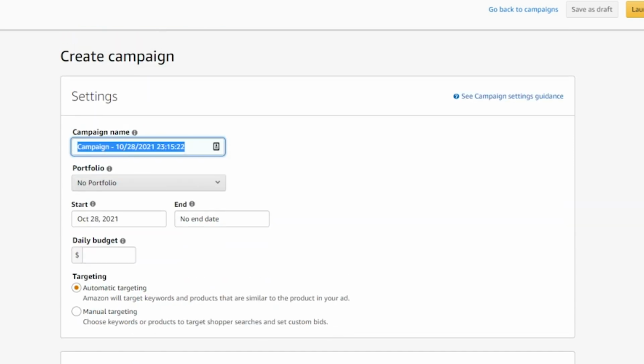Okay, so for campaign name, the best practice for this is to do your product name and then also put your ASIN. So we'll go ahead and do that. And because this is automatic, you can put automatic just to keep everything nice and tidy and orderly.